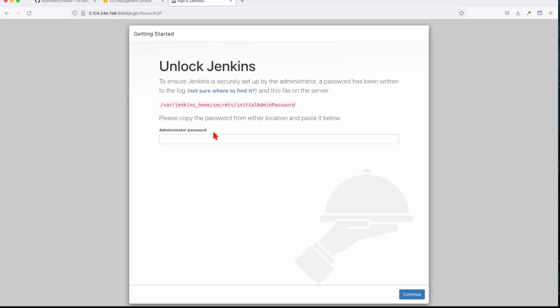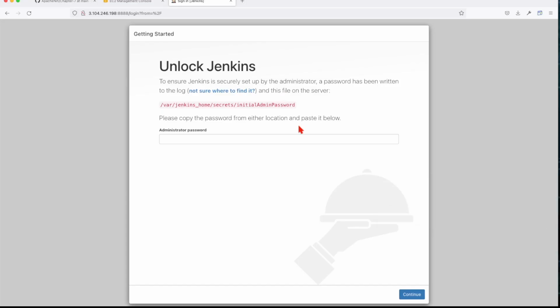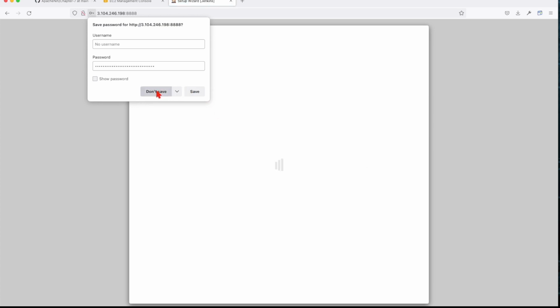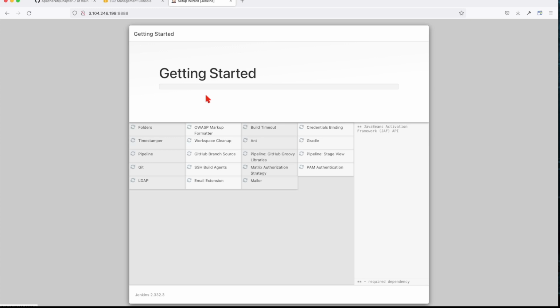Cool. So we get some good response. You remember that password that we copied from the log? This is what we have to put in. We don't want to save. And now we're going to go through install suggested plugin. And now we're going to leave this as it is because it will take a couple of minutes.